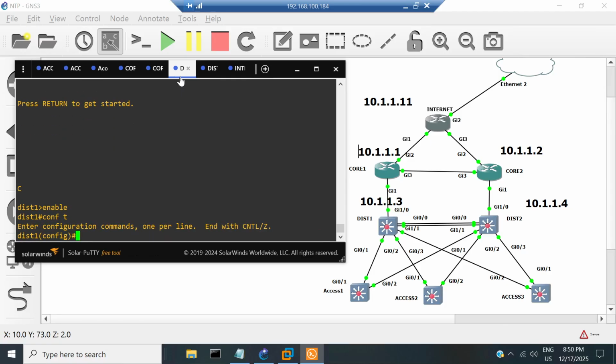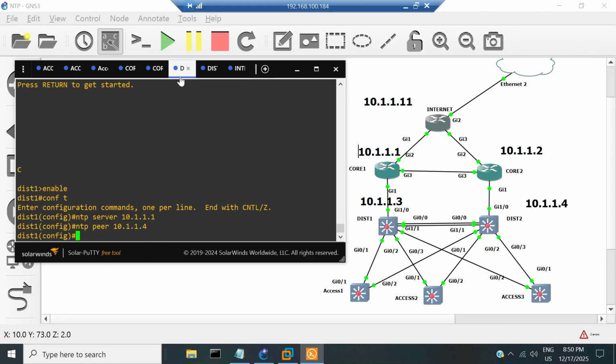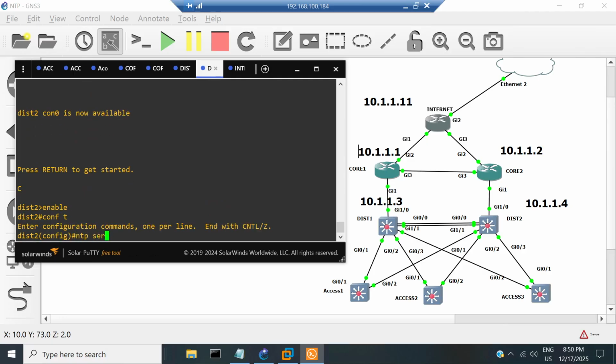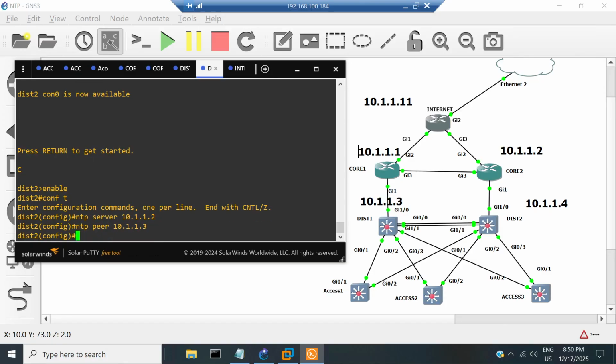And for the distribution switches, distribution 1 will use the NTP server Core 1 that has the IP address 10.1.1.1, and the peer will be the distribution switch number 2 that has the IP address 10.1.1.4. Now for the second distribution switch, its NTP server will be 10.1.1.2, and its peer will be the other distribution switch that has the IP address 10.1.1.3.